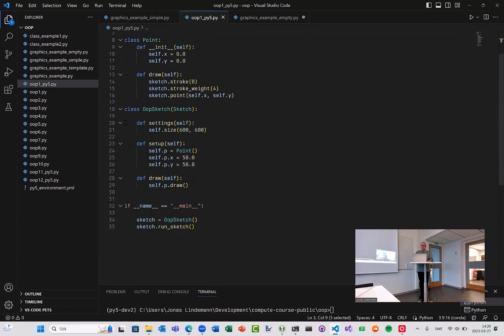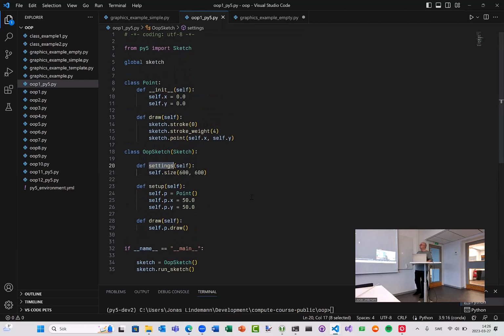So a normal application in Pi5 has a settings method that is called once, which sets the size of the window. It has a setup method which is called once, where you can initialize things, and there's a draw method for drawing. So just to illustrate that you can go from these abstract classes that I have to something that can actually be visible on the screen.